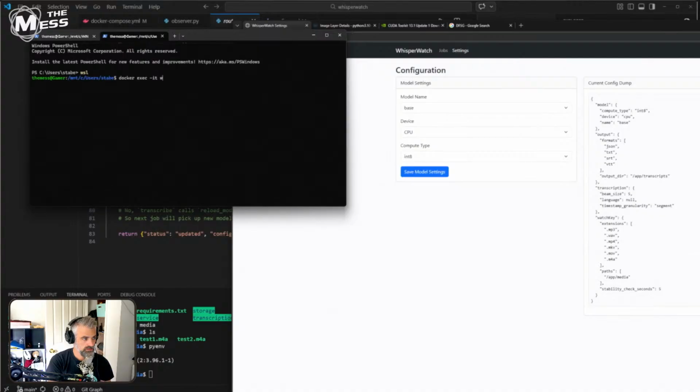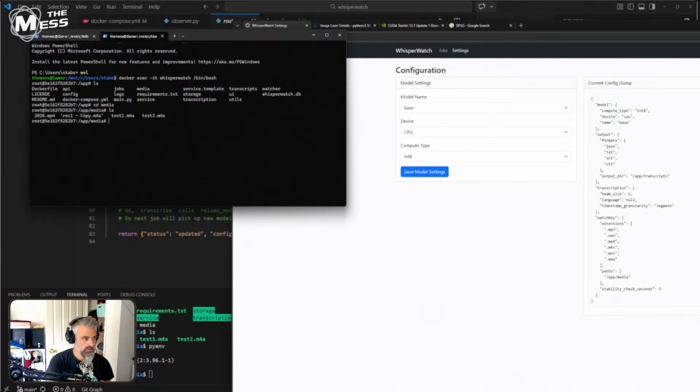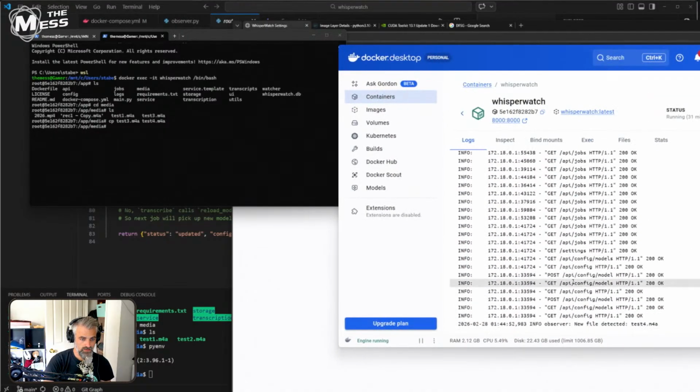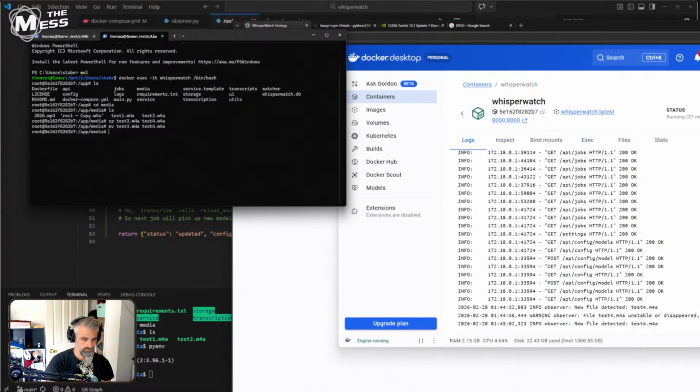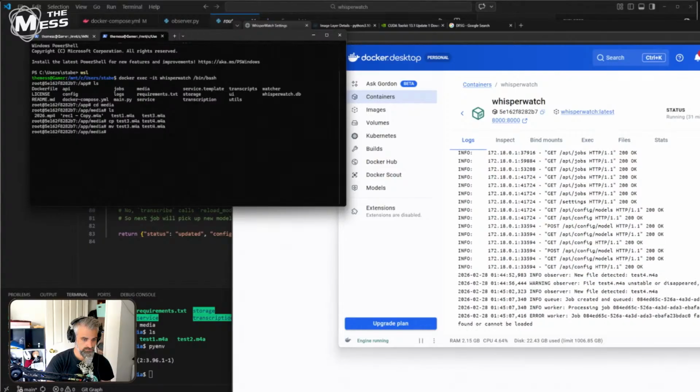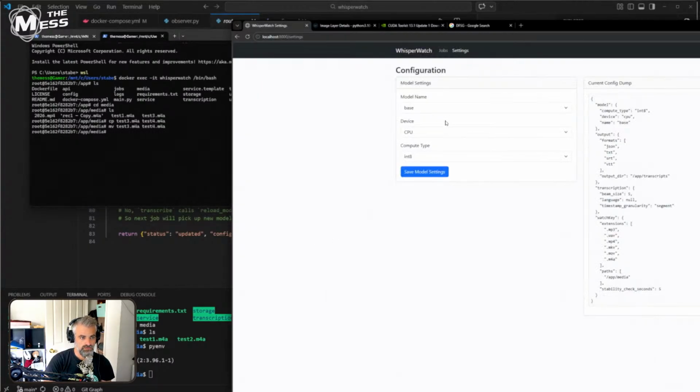Execute it WHISPERWATCH /bin/bash. Right, so we're going to go copy test 3 to test 4. Now we're going to watch. New file detected. Skipping. Come on, baby. Yeah, see, it doesn't though. It doesn't reload the new configuration. It's lying.